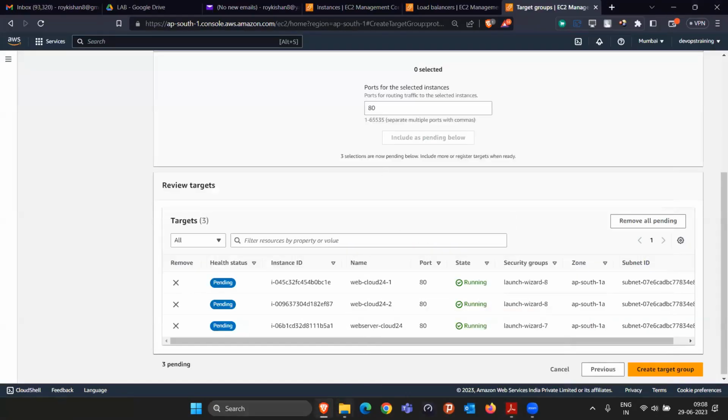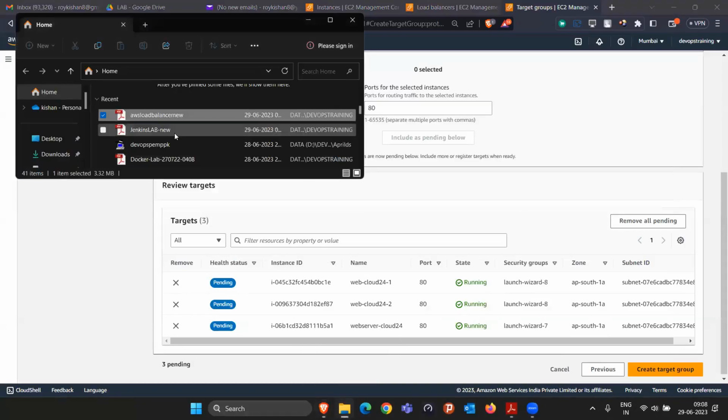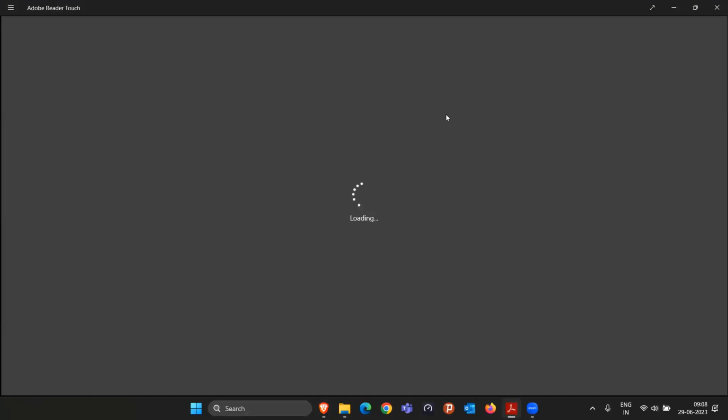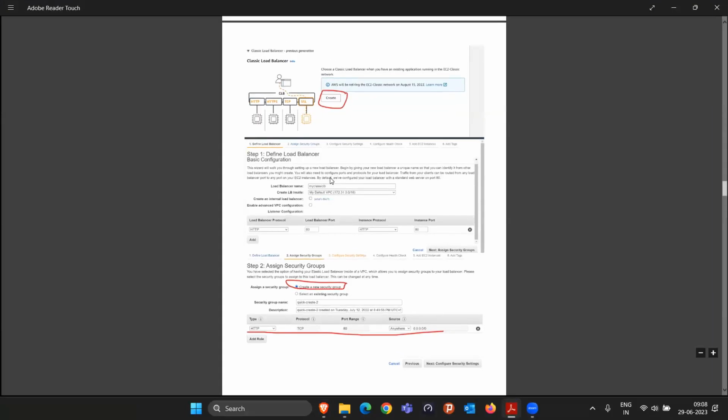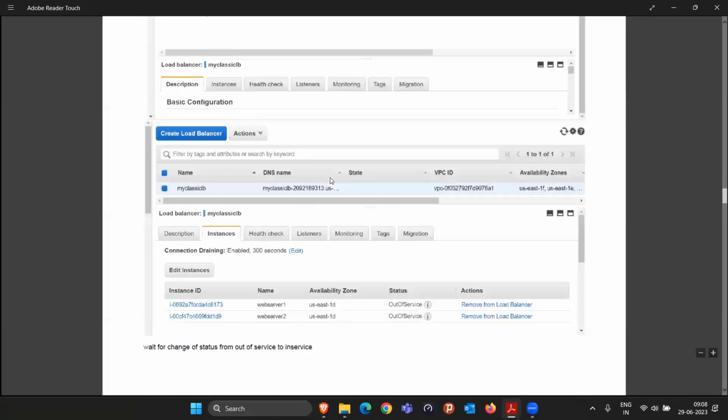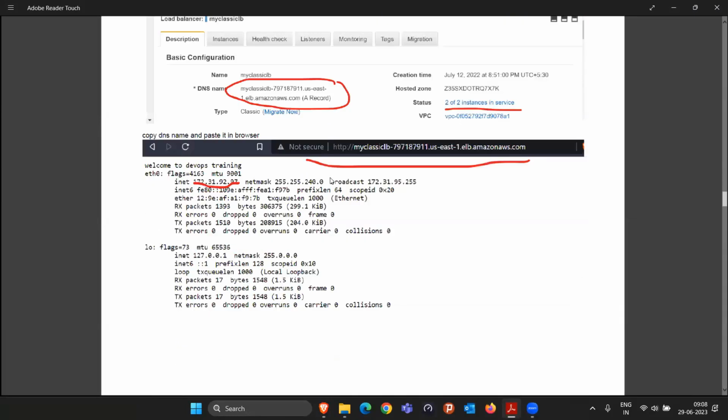Now let me check my previous document. I think they revert back to the old method. It's a real problem with AWS. It doesn't make sense: when you upgraded all those things, then again you are coming back to the previous one.